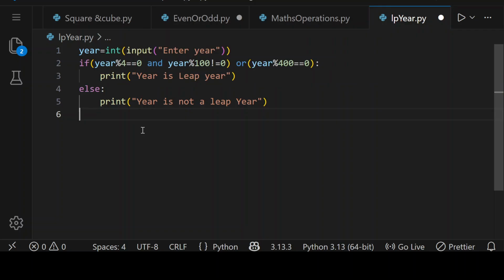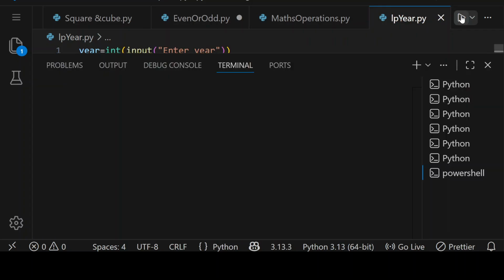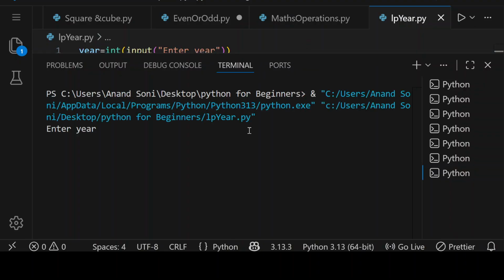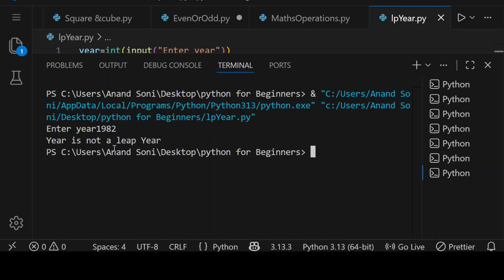So this is our program. Save it and run it. Now here it is asking year. So here I will start from 1982. So 1982 is not a leap year, it is saying.